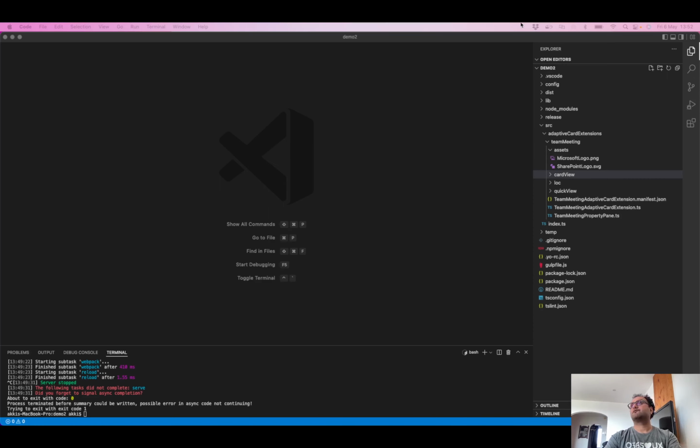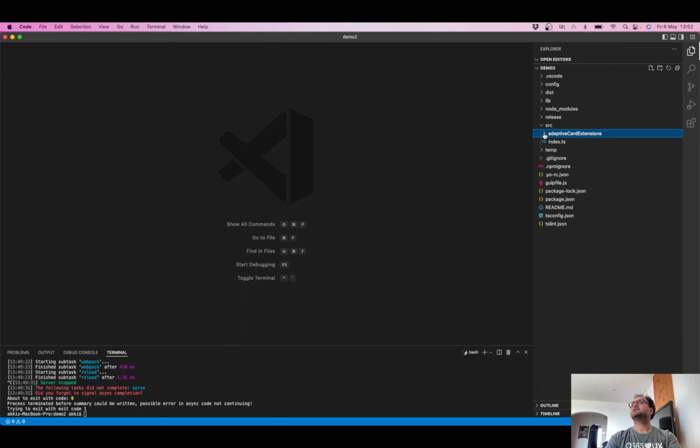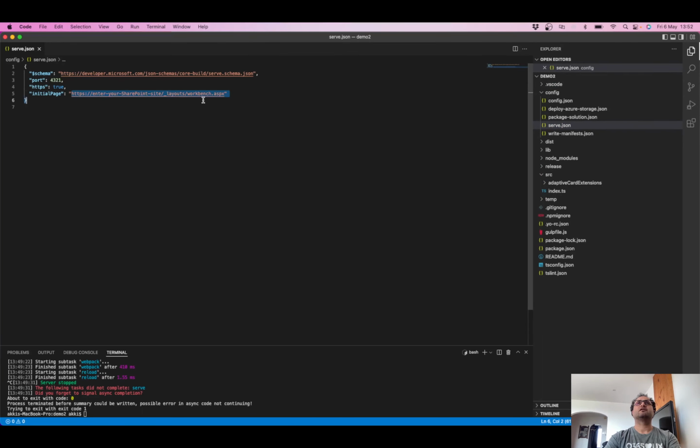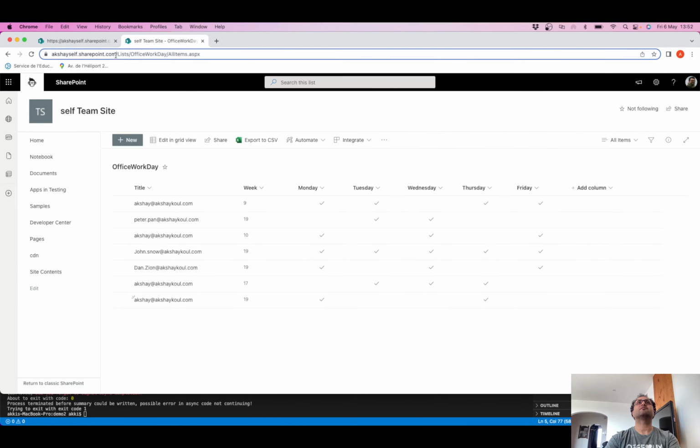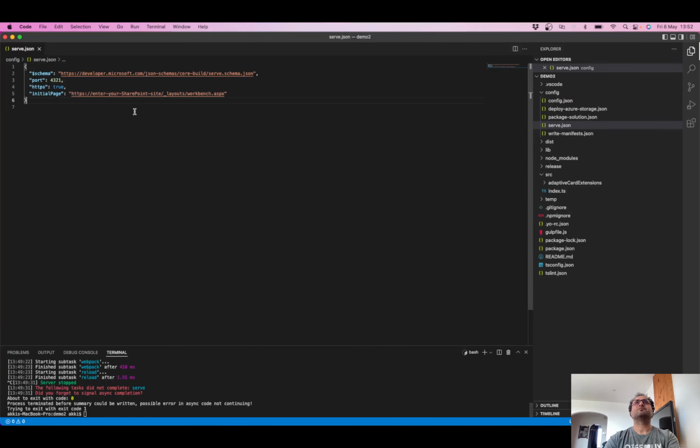Starting from the out-of-the-box project itself, the first thing I would like to do is to change the URL for the workbench, because I would like it to open on my website. So the URL for that should be, I think, this one, if I'm not mistaken. Let's copy this and paste it here. So that's the URL I would like to use.